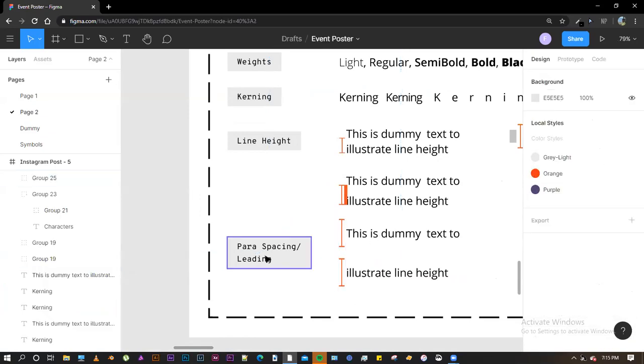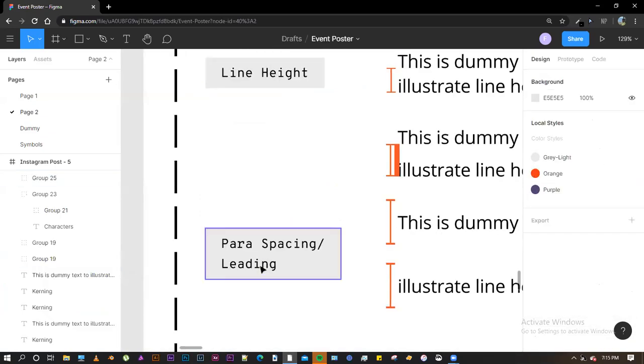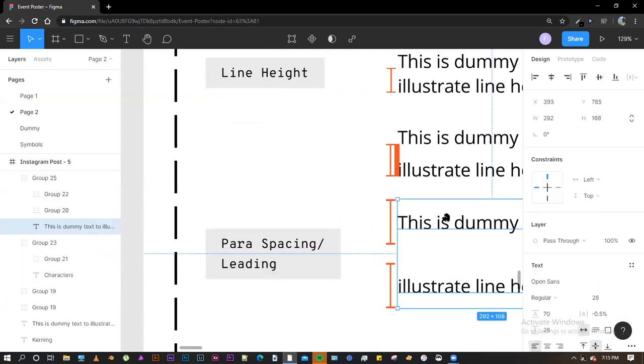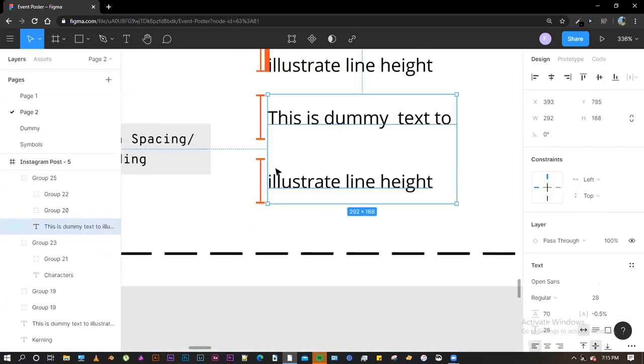All right, and the second and last thing that you should know about fonts, or paragraphs, when you're typing paragraphs, is another technical term: leading, or paragraph spacing. You might wonder what is different between line height and paragraph spacing. So this is an example demonstration.